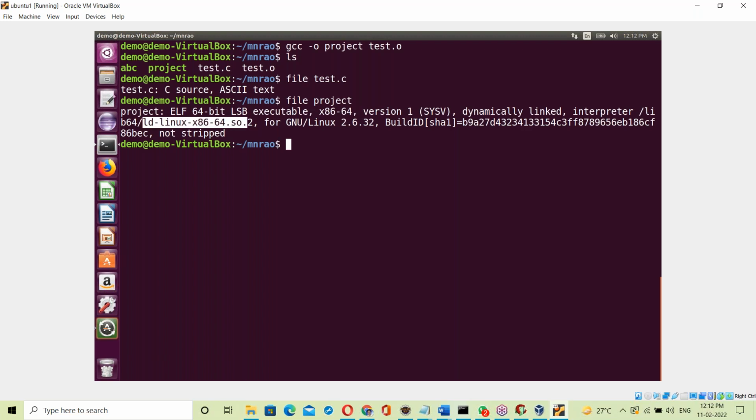See here: ld-linux-x86-64.so.2. This is the Linux OS library. ld-linux means Linux OS, .so is the extension meaning shared library, and 2 is the version. So this Linux OS library is linked to the project exe file; the project exe file contains the Linux OS library. Actually, it's an embedded C concept.